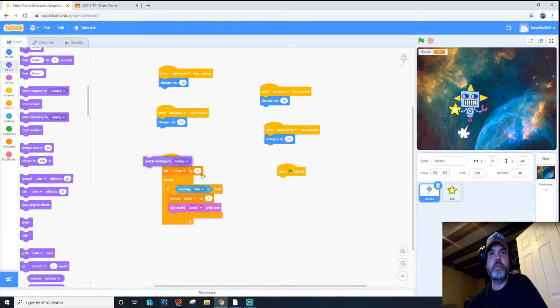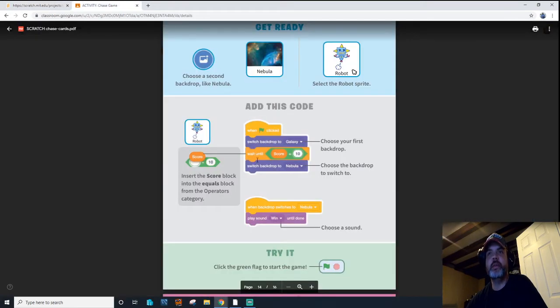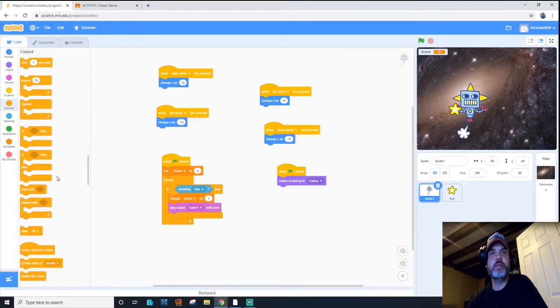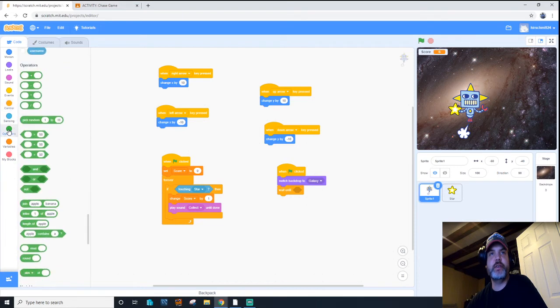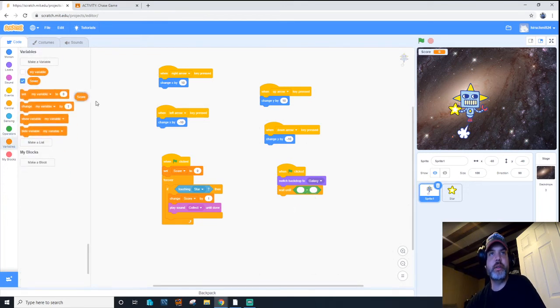Switch costume, switch backdrop to galaxy. That's the first one we want. Yep. And then we're going to say, go back, wait until score equals 10. So that wait block should be under control. Wait until, right here. And then we're going to go to operators to get that green block. So we're going to wait until something equals something. And then if we go to variables, we can get the score block right here. So we're going to say wait until score equals 10.